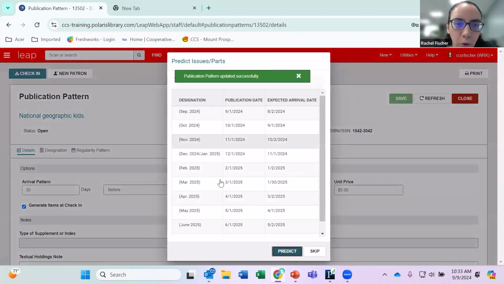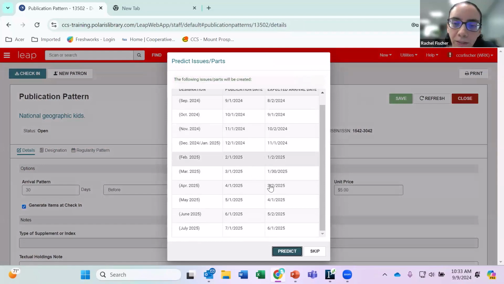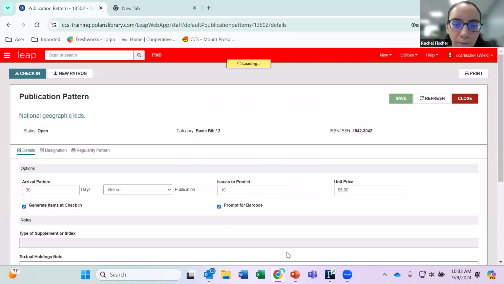When you press save, this opens the preview of the predicted issues. And then all you need to do is press predict to predict the issues.